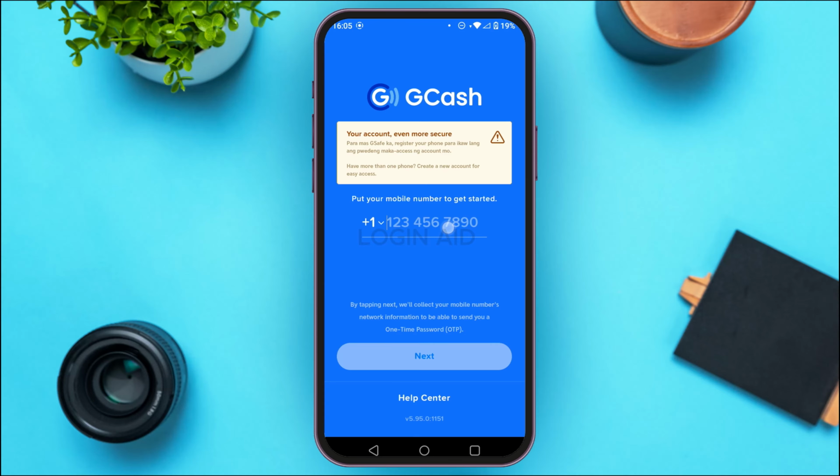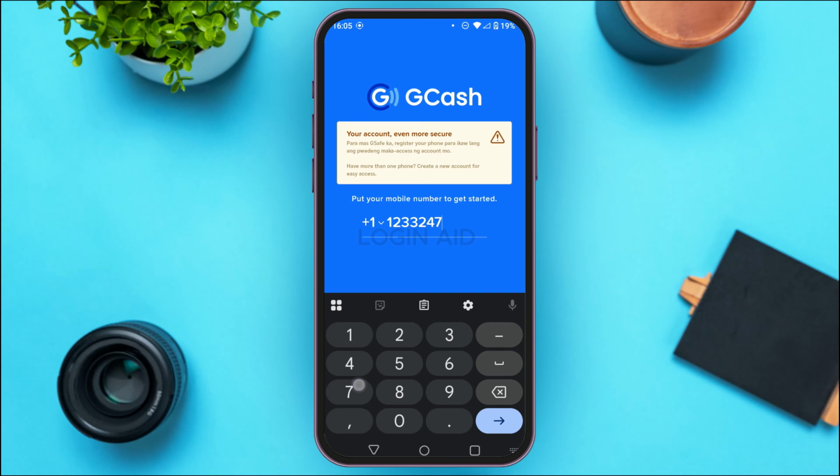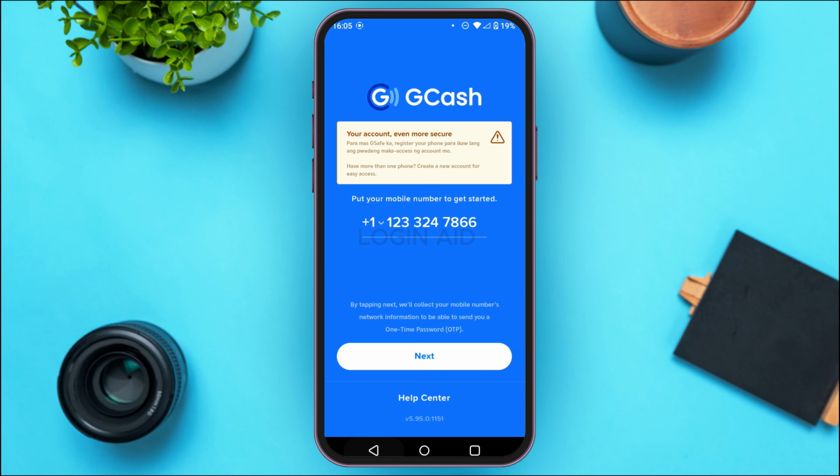Likewise, enter your mobile number. Make sure to enter the correct mobile number. Now once you do that, tap on the next option that you can see on the screen. Now after you do that, in order to log into your account, you'll have to enter the MPIN. Input your 4-digit mobile personal identification number.